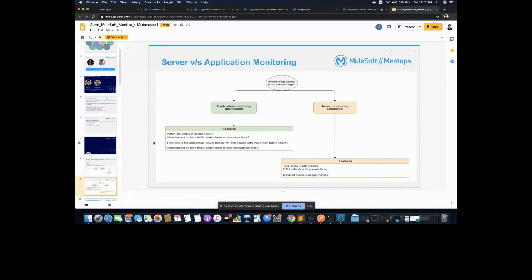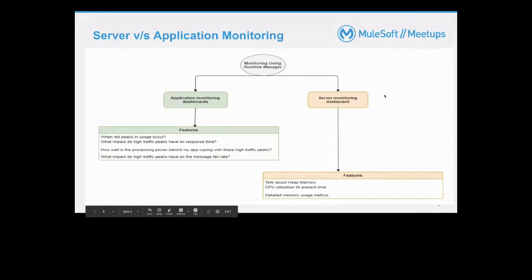Nikhil, can you maximize your screen? Can you change it to presenter mode? Because people are asking to change it to presenter mode. Okay. Yeah, sorry. Is it visible now? Yeah, Nikhil. Sure.